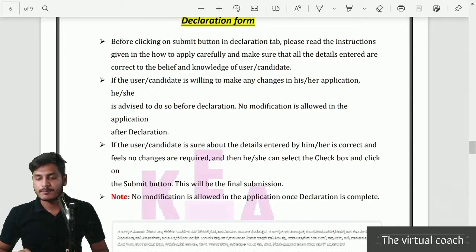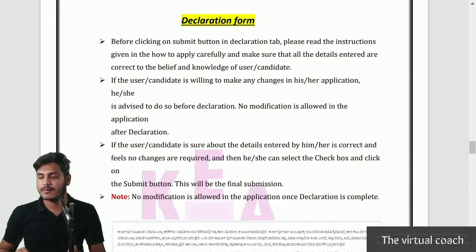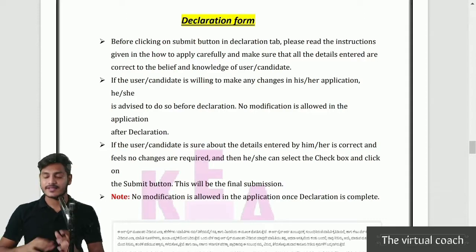Let us brief them out. Before clicking on the submit button on the declaration tab, please read the instructions given below on how to apply carefully, and make sure that all the details entered are correct to the best of the candidate's belief and knowledge. Next, if the candidate is willing to make any changes in his or her application, then he or she is advised to do so before the declaration. No modification is allowed in the application after the declaration, as I said.